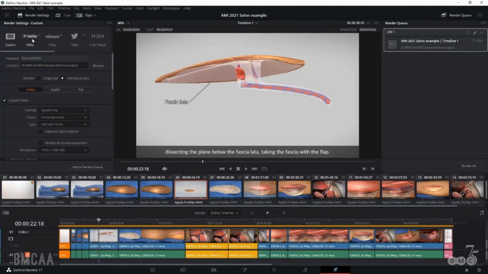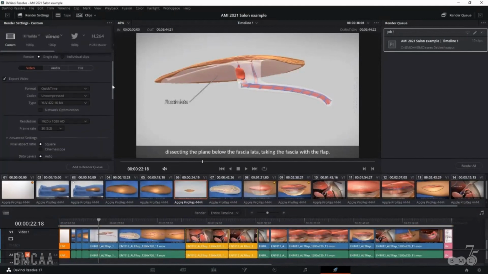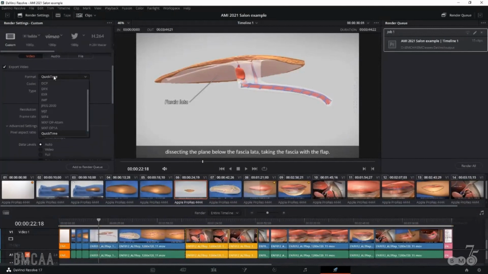There are several presets available for social media platforms, and also presets for sending your project to other applications. So here in the custom settings, I'm going to select my file, give my file a name and a destination. Under the video settings, I'm going to choose this to be a single clip as opposed to rendering out each clip as a separate file. I'm going to export my video, probably using the QuickTime format.